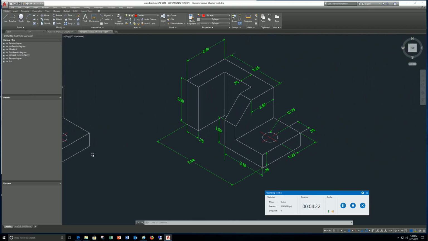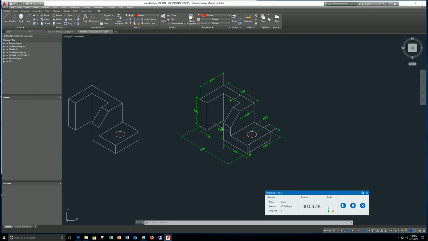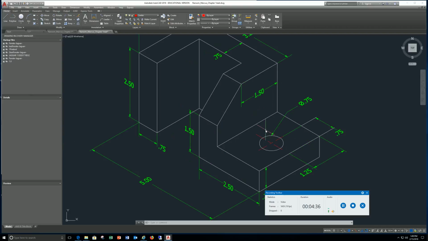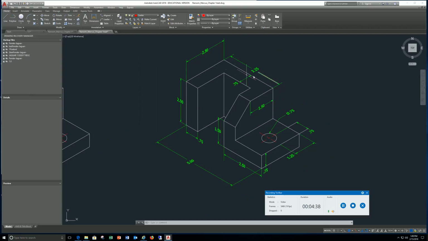Then you want to add your dimensions, and also what you want to do is just refer back. By now you should know how to do this, but for anyone new just looking at it for the first time, just go back to one of the first videos, dimensioning, and add these in, and you will have exercise 1.4 completed.